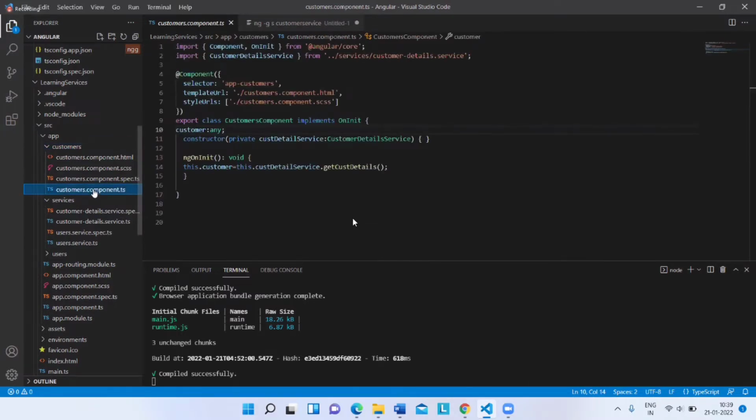Now I'm trying to inject it. What is the name of the service? The name of the service is customer details service. So I need to import this particular service here. I'm importing customer details service. That is the first step. After creating the service, I need to first import it.